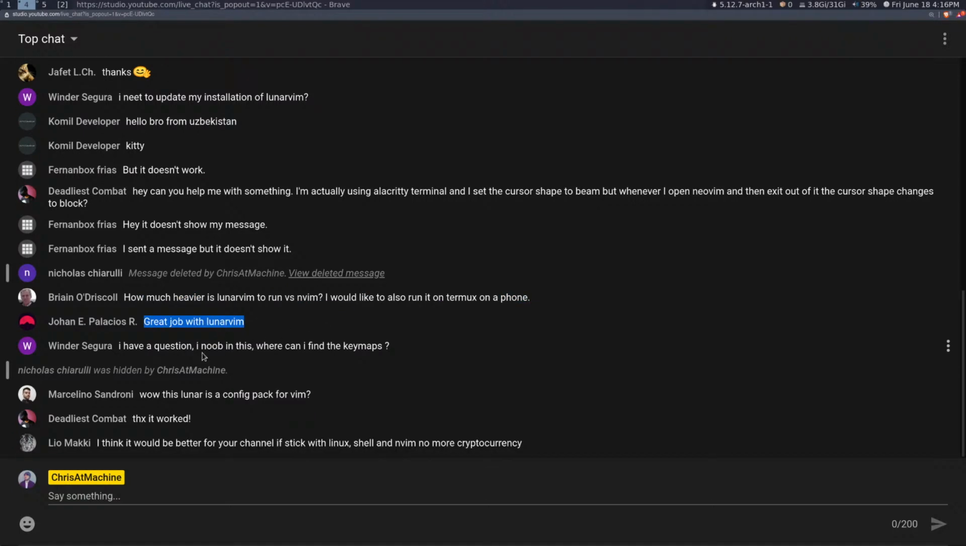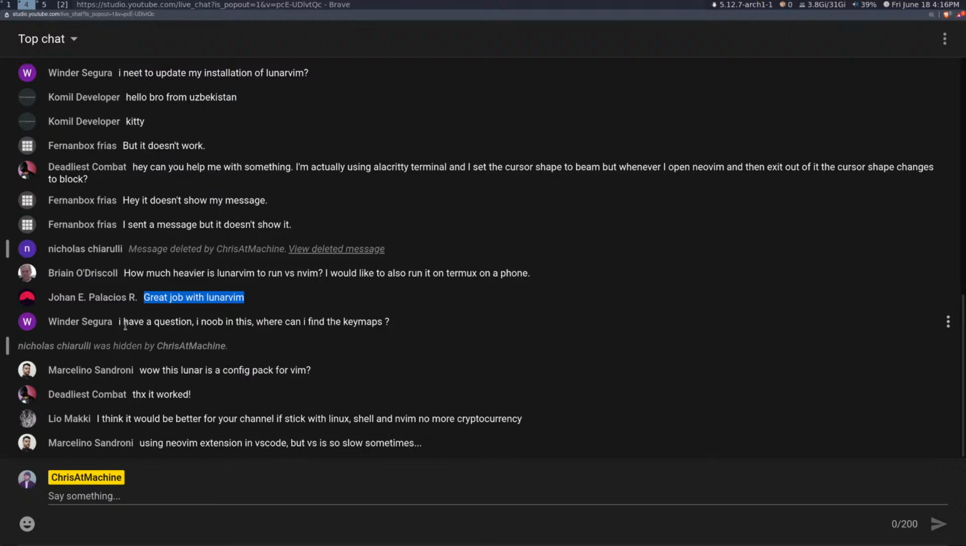Yeah, it's kind of just stuff I've been working on for a little while. I have a question. I'm a noob with this. Where can I find the key maps? I don't know what you mean by key maps. Do you mean key maps for LunarVim?